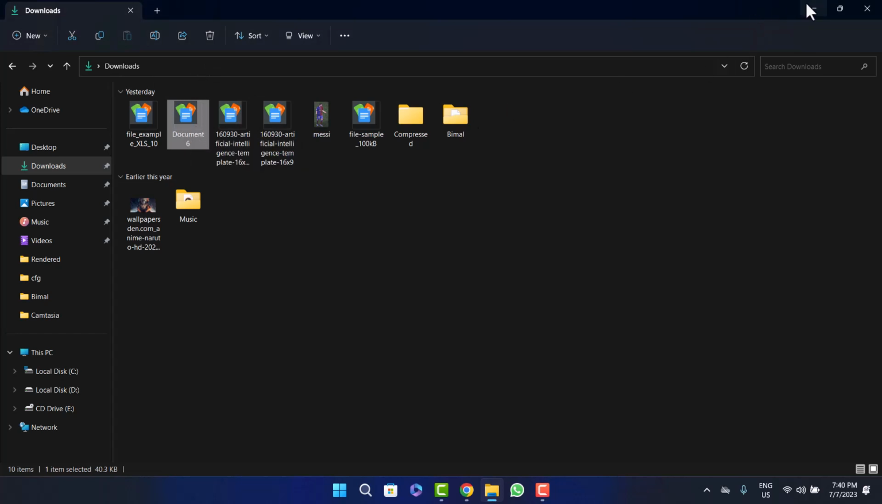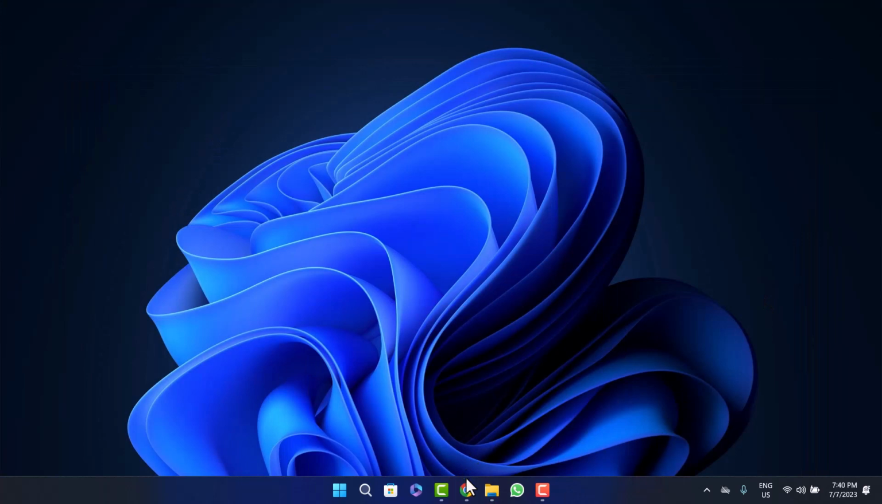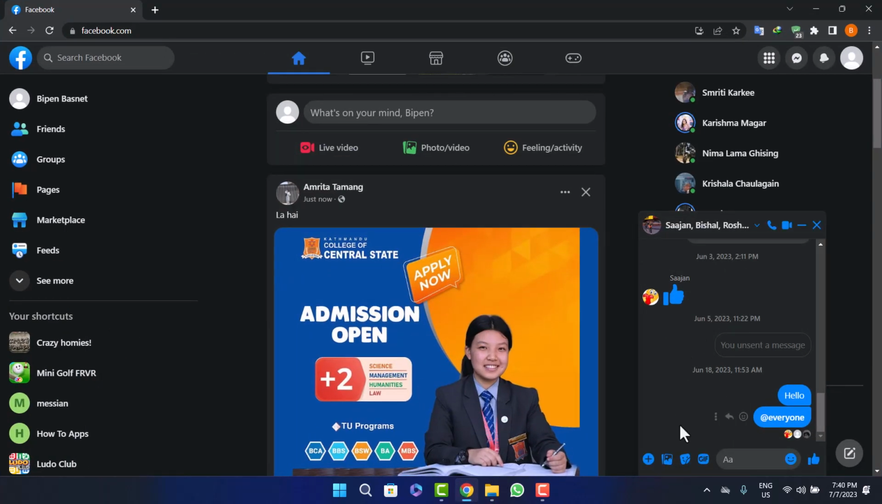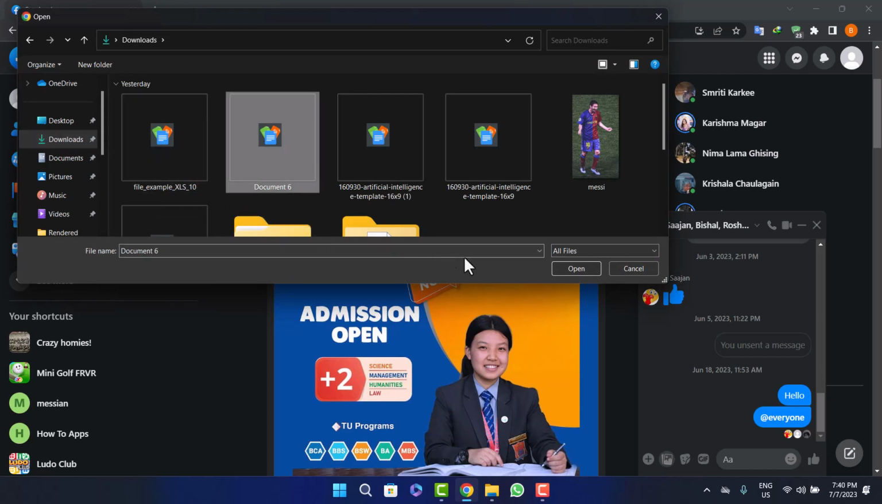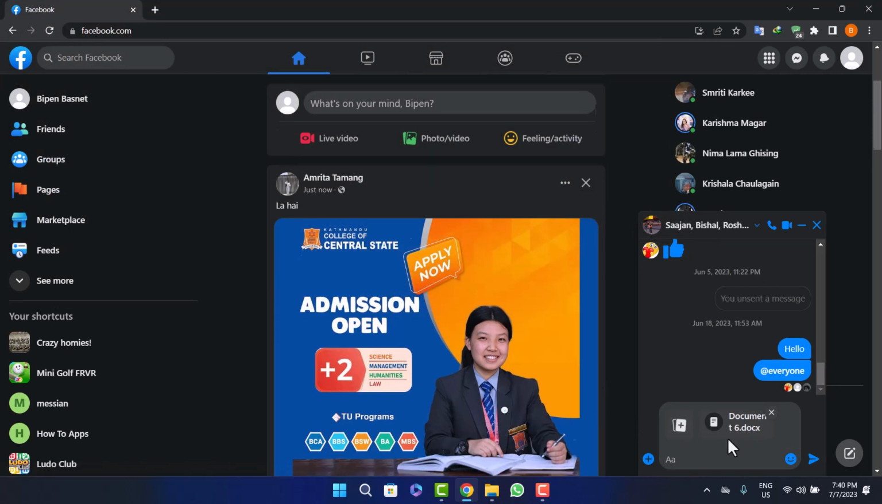Make sure you download it to your computer before you do this, and then head into your browser and open up Facebook and open up chat here. And once you open up, what you want to do is click on this attach file option, and here now head into the folder that you have saved the file or the Word document to. In my case, it's on the downloads, you can see, and then simply click on it and select it and then click on open. Once you open here, you can see the document attached up here.